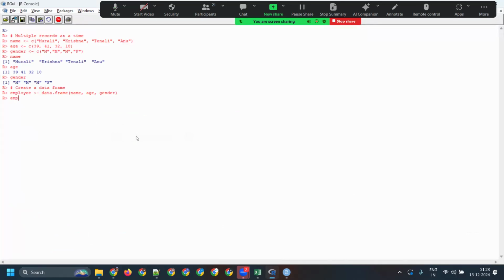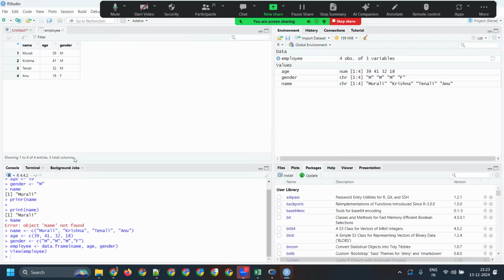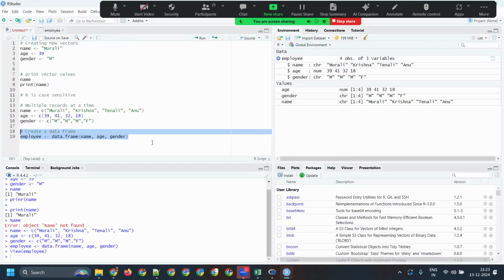Right. Now if I call employee, I can only see it like this. I cannot see it as a proper table. If I wanted to see it as a proper table, I can come back and go to this particular one. The moment I double click on it, I can see the complete details. That is the beauty of RStudio.